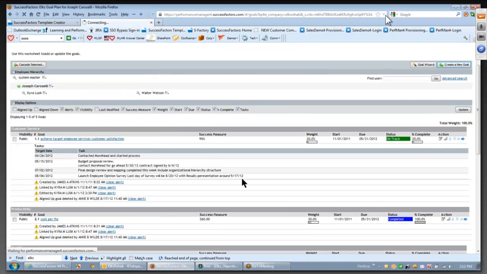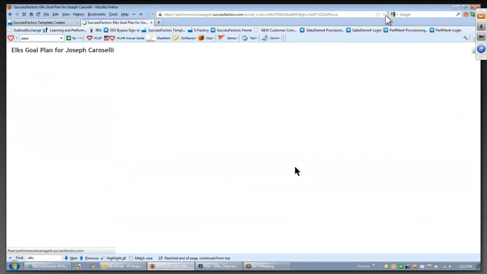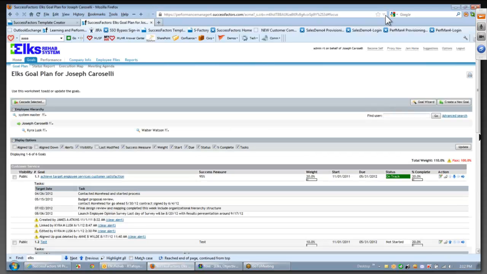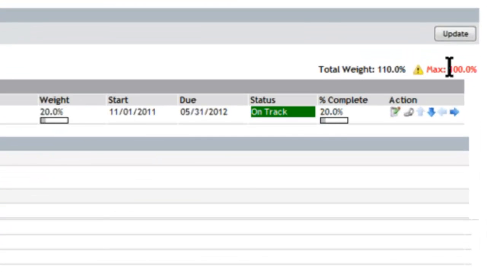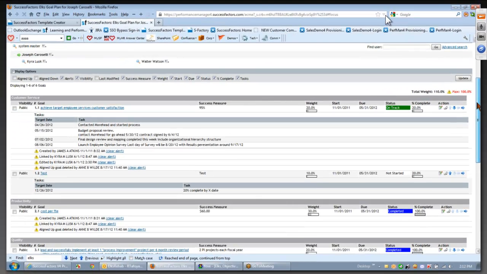But notice I had all the goals adding up to 100% before. So now you're seeing that max goals should have weighed 100%, and you've got a total weight of 110%. So here's your warning right here that you've got to change your weights so that you have 100% total. Once you've done that, this little icon right here under Actions with a little pencil and paper allows you to be able to go in and edit goals anytime you want to.